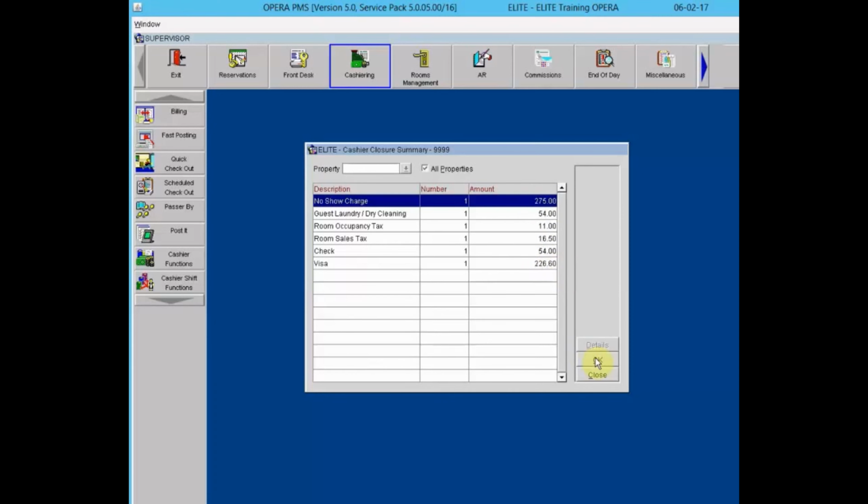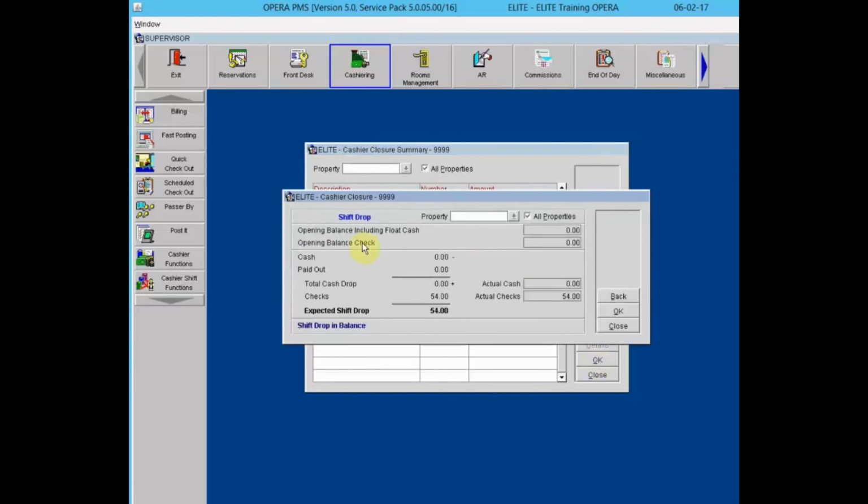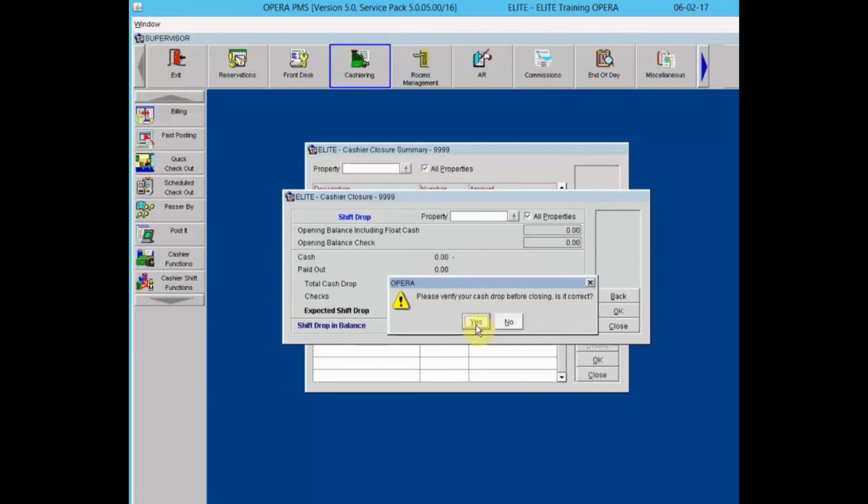I'm going to click on OK. I have no cash to drop. I did not take any paid outs in, but I took one check for $54. So that's what I will be dropping. I'm going to click on OK. Please verify your cash drop before closing. Is it correct? I'm going to say yes.